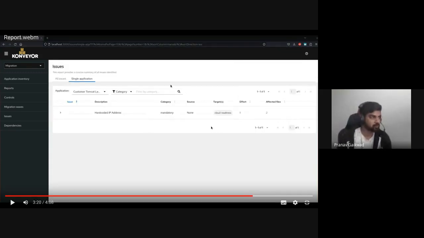Yeah, so I just clicked on the issues link for that application, and we can see that we were redirected to the issues page, and in the filters, the application, which is the customer Tomcat legacy application, was pre-applied. So what we are looking at is a list of issues that came from analysis for that application, and we see one issue over here, which is the hard-coded IP address.